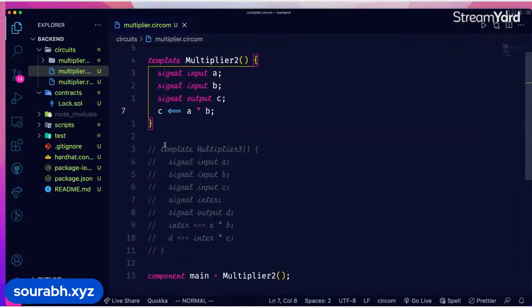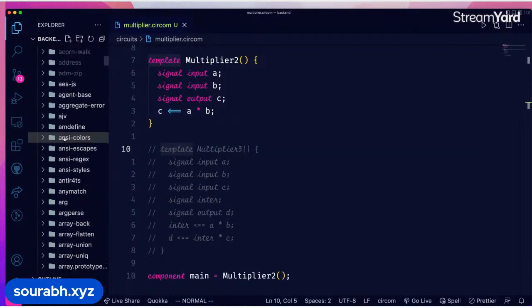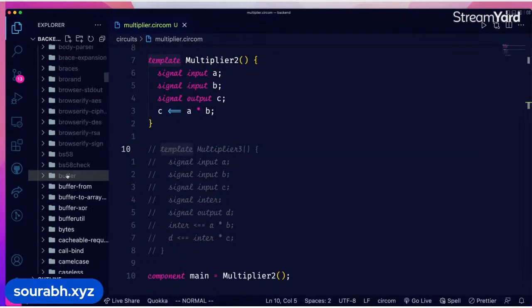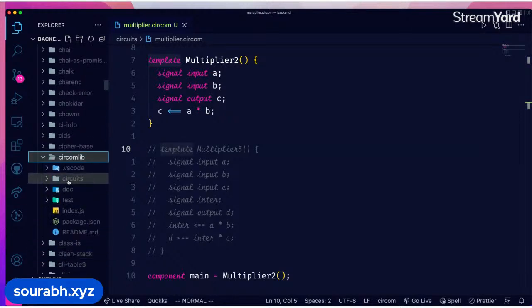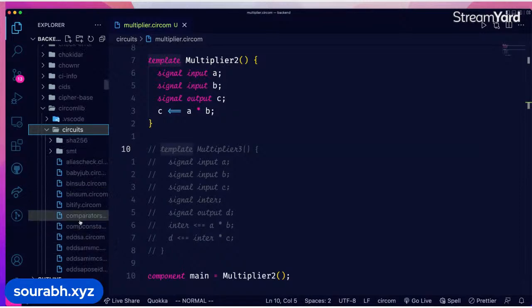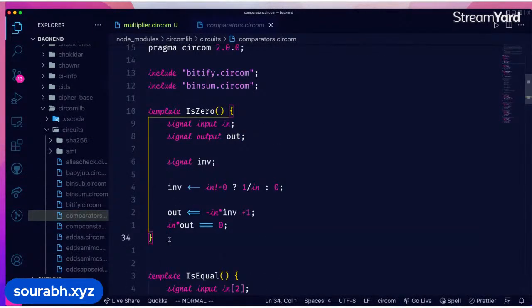Now you remember we ran this command npm install for Circomlib, right? Now if I go to this node_modules, we would have that Circomlib here, circuits, and I think comparators, right? We have this is zero template. So let us now try to understand this is zero template. So let me also create a file. So I'm just creating that file.